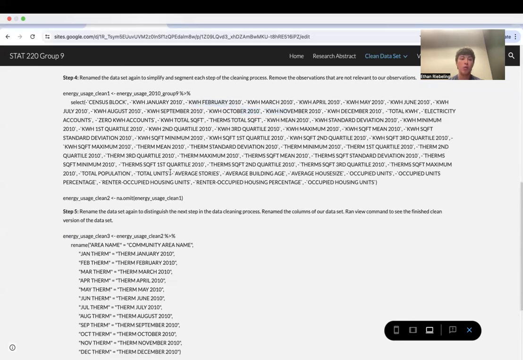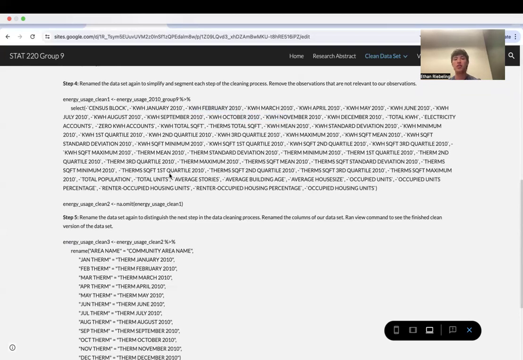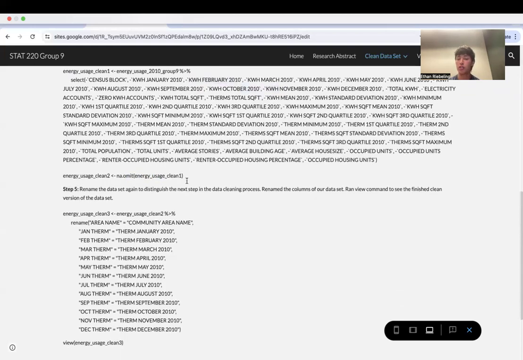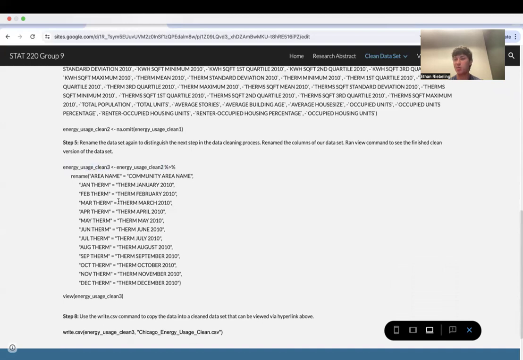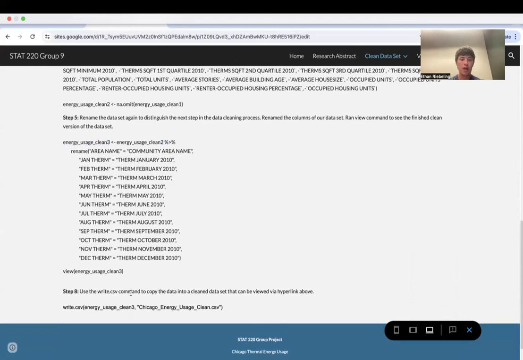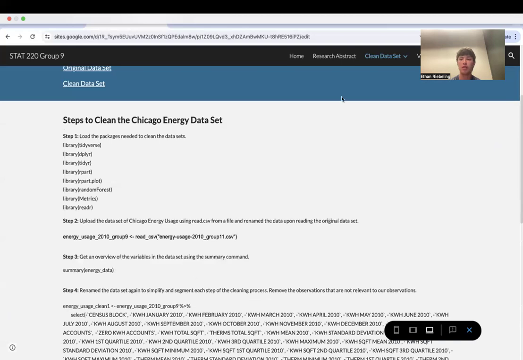And then when we were going to energy usage clean two, we omitted energy usage clean one. So all this data would not be included in energy usage clean two. Then we just changed it from energy usage clean two to energy usage clean three, where we just tidied up the names a little bit and made it a little bit nicer. And then obviously we use the write CSV command to copy the data into a clean data set, so it can be viewed in the hyperlink above.